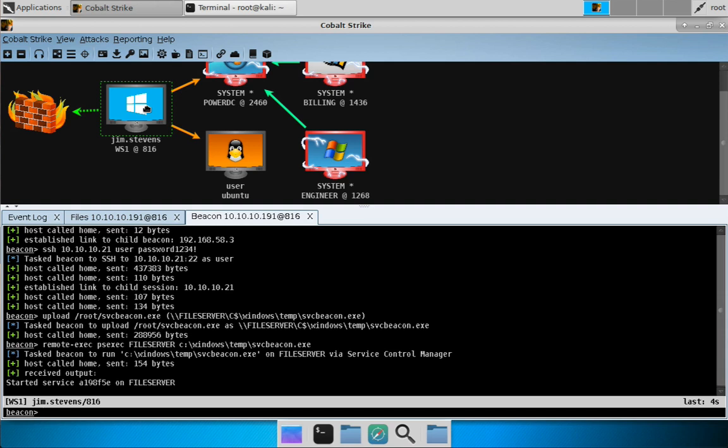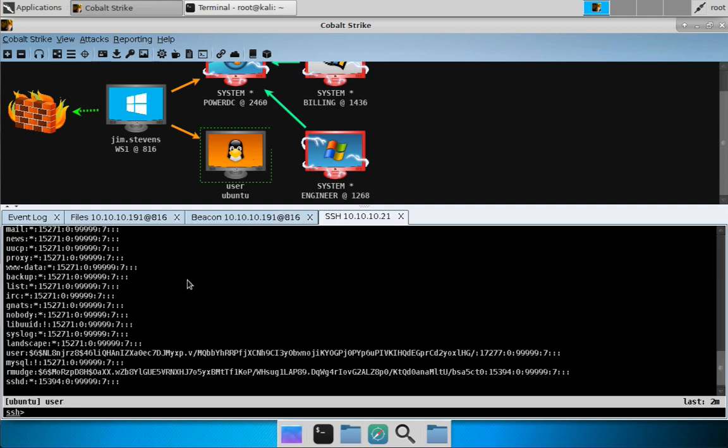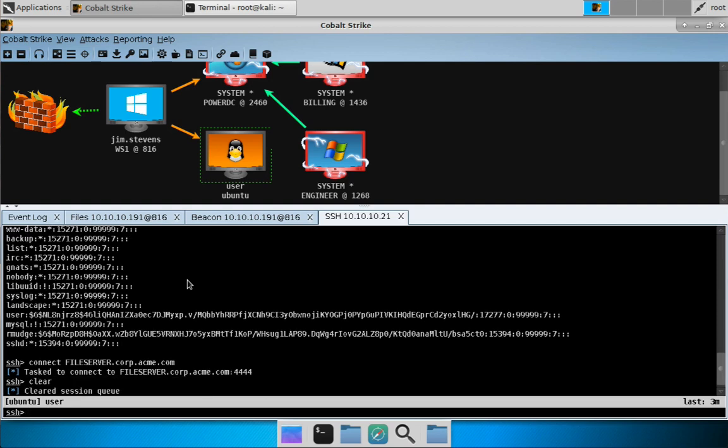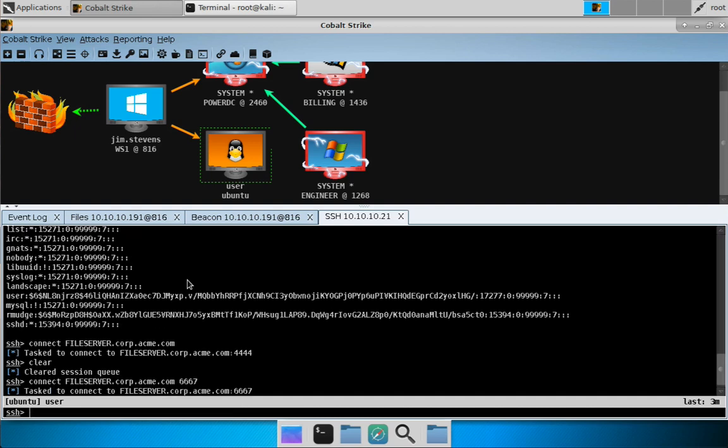And we should have a TCP beacon running on the file server now. So let's come over to our SSH session and let's link to it. Let's do connect to, we could do it by IP address. I don't think the NetBIOS name is going to work from Linux, but let's try fileserver.corp.acme.com. Oops, clear. Clear is how we clear the beacon queue when we make a mistake. That's a good command to know. But I actually need to tab complete and get the right port because 4444 is not going to fly here.